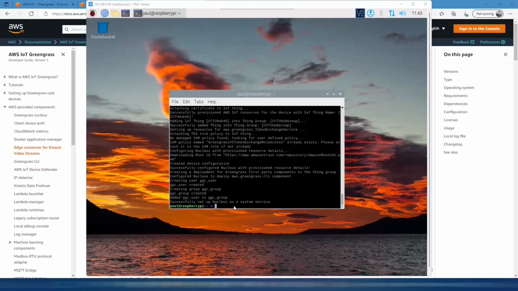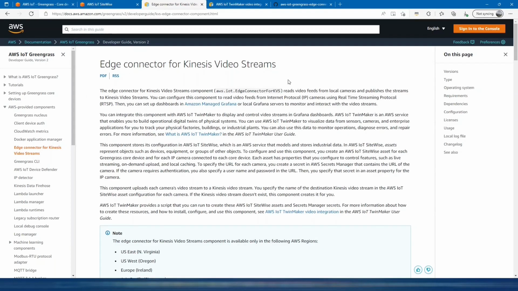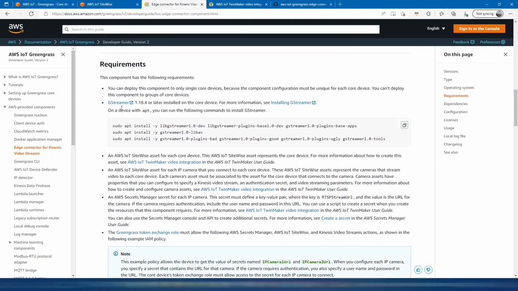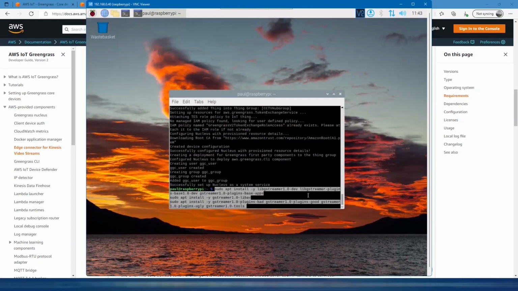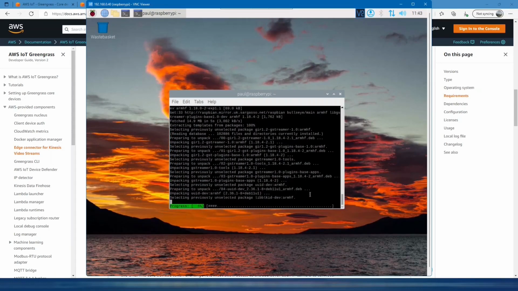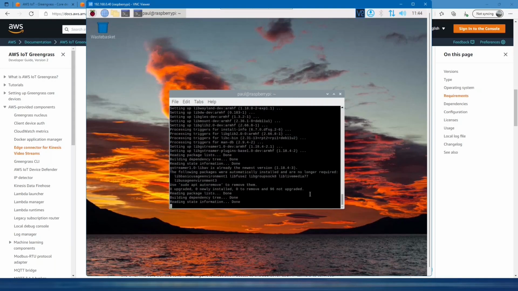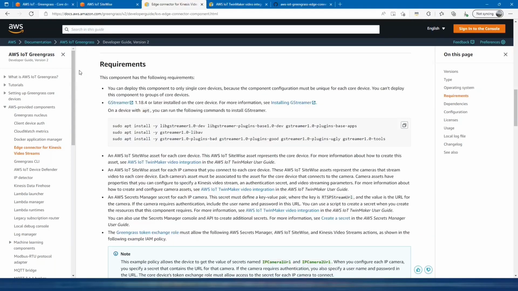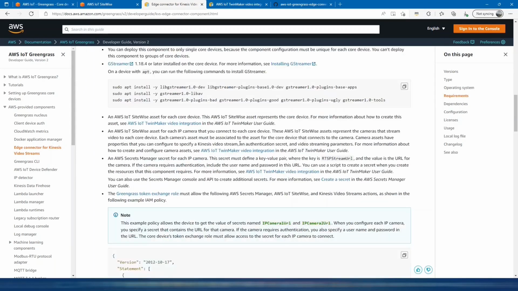So now we've installed Greengrass, there's also some other requirements on the device, and they can be found on the Edge Connector for Kinesis Video Streams page. But very quickly, we can see that we need GStreamer on the device, as that's what the component uses. So we can copy this command, go back to the device, and install these components. Okay, that's done. We can go back to the guide and see what else we need to do.